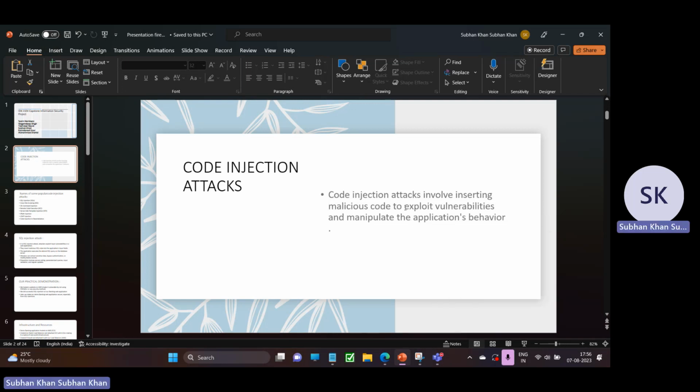So, let us first understand what is code injection attack. Code injection attack is basically an attack which involves inserting malicious code to exploit vulnerabilities and manipulate applications' behavior.